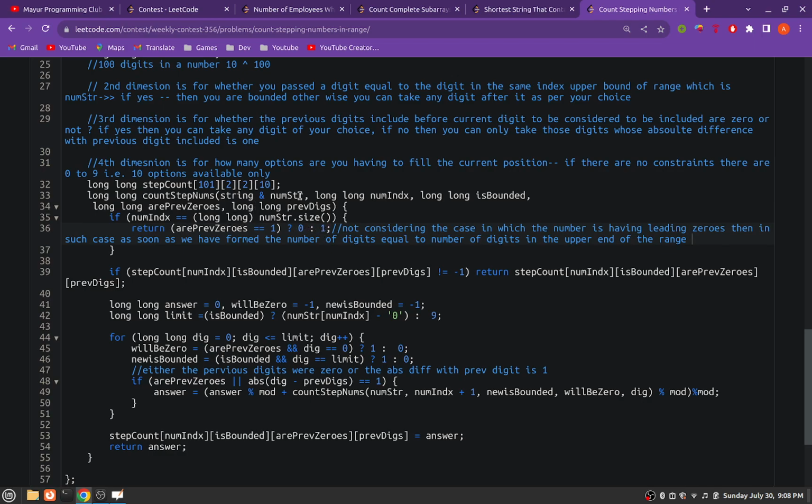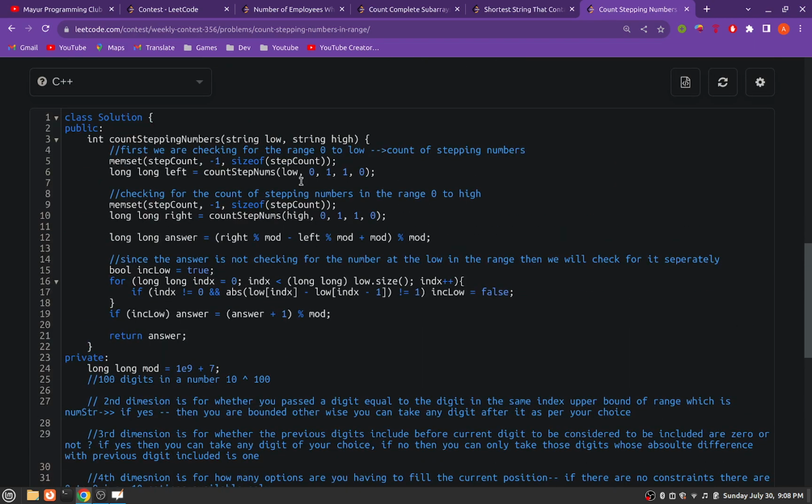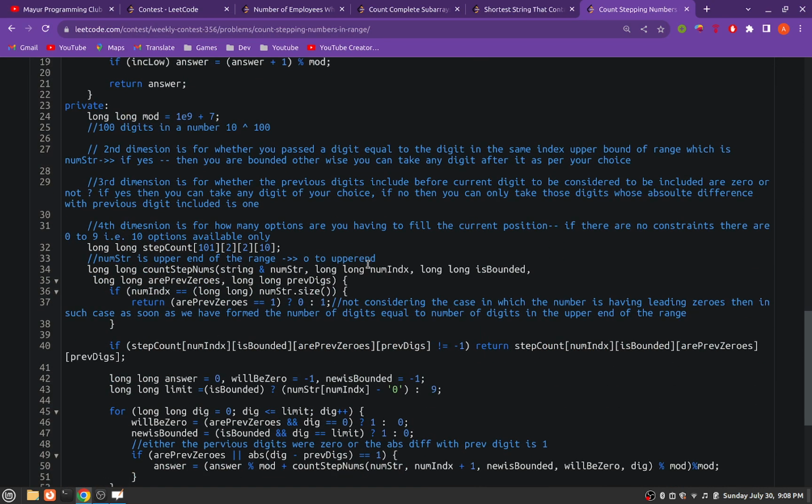And you may ask, what is this num string? The num string is nothing but the upper end of the range. Range here is considered from 0 to upper end, and this upper end will change depending upon whether you are passing low or high. And that's pretty much it for the solution.